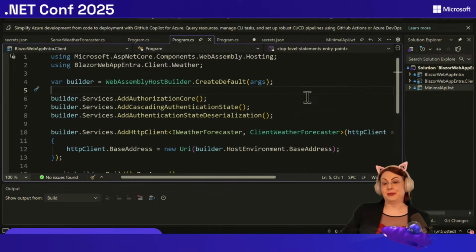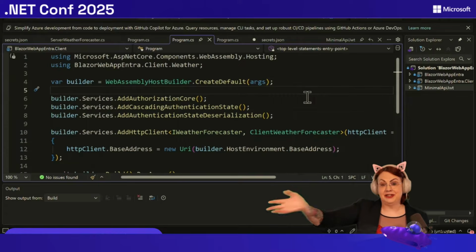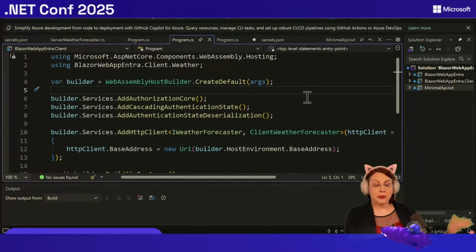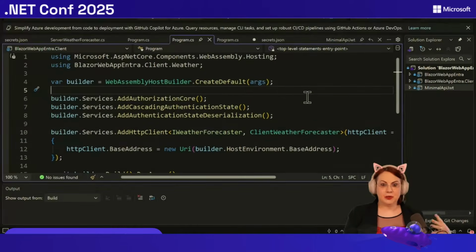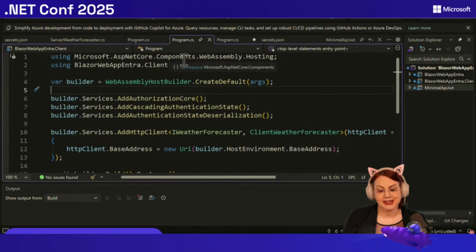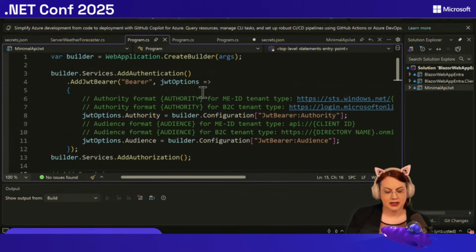On the server, we serialize it. It gets sent to the client. On the client, we deserialize it. We have an authentication state provider that we can use inside of our Blazor WASM application. This so far is keeping stuff nice and simple. Then we need to get to our minimal API, and that is also fairly simple.